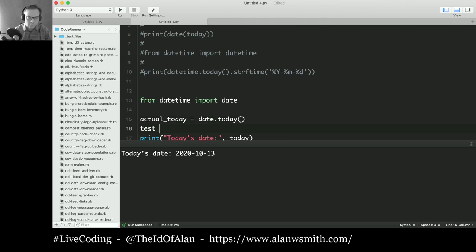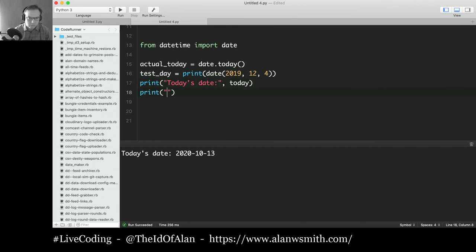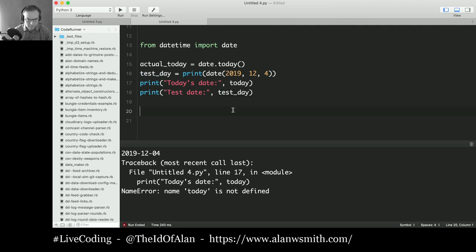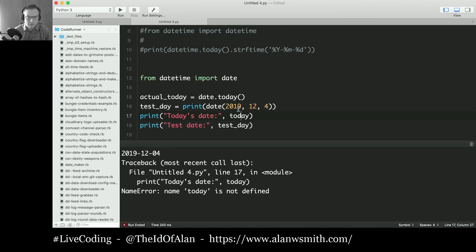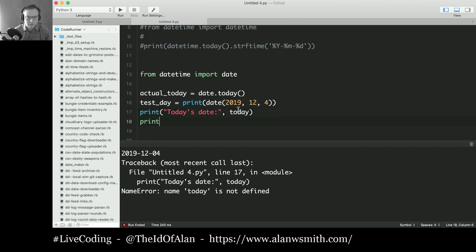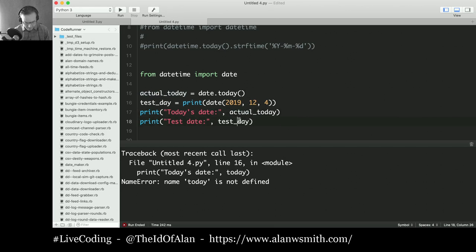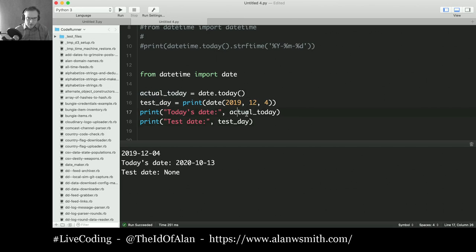And then actual today. Test day, right? Was there a comma? Oh, can you just do a comma? Didn't know that. Oops. It literally just worked. Didn't it? I'm not hallucinating, right? What the hell? Oh, different today. Let's try that. Oh, but it didn't work. Oh, because we're printing it.